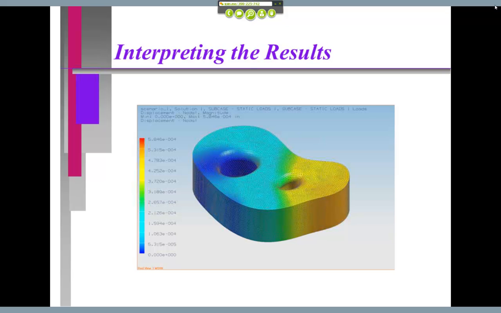And the last step, according to the author, was we need to somehow interpret the results. Most finite element systems today give us these nice pretty pictures. They give us a nice legend on the side. And they assume that you knew how to give it the right problem, the right boundary conditions, the right loads, and where to apply the loads.